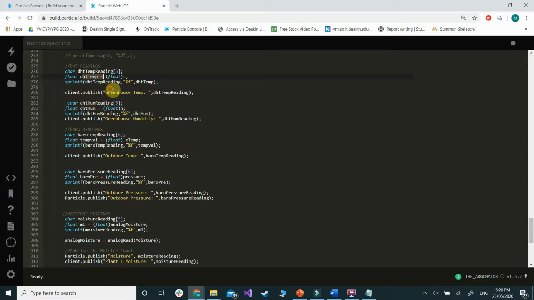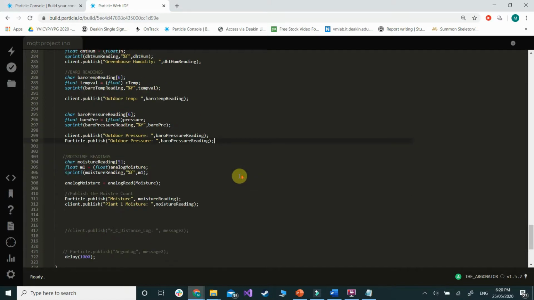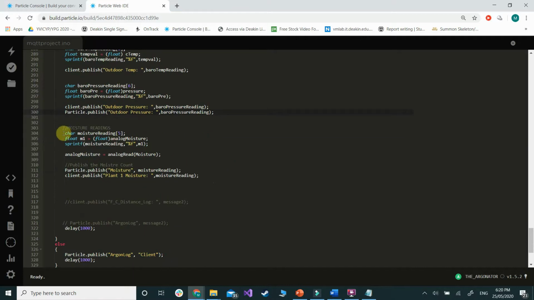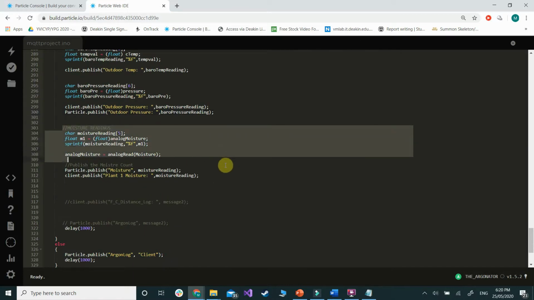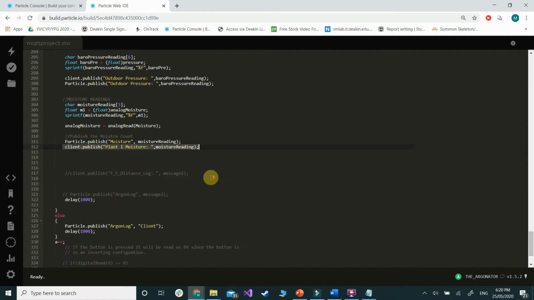I've done that with my greenhouse temp, my humidity, my outdoor temperature using my barometric sensor, as well as the pressure outdoors, which I didn't touch on. Later on, this could be used because the differences in pressure can predict whether it's going to rain or not. So steady declines in pressure can allude to rain, a forecast of rain. I've also got my moisture readings here, and they're all just client publishing to my MQTT server, which is on my Raspberry Pi.